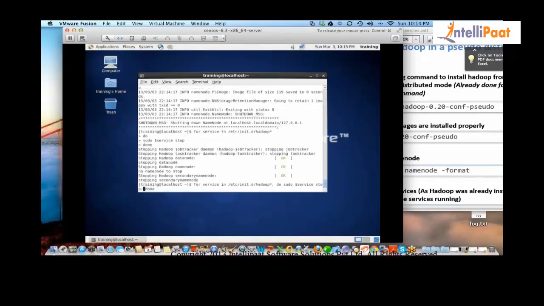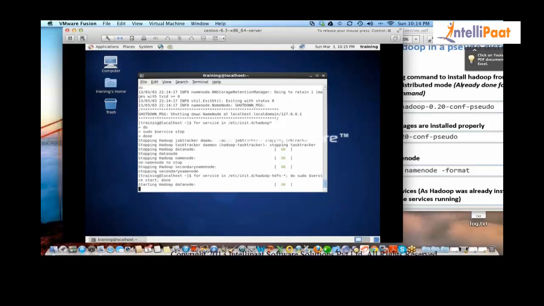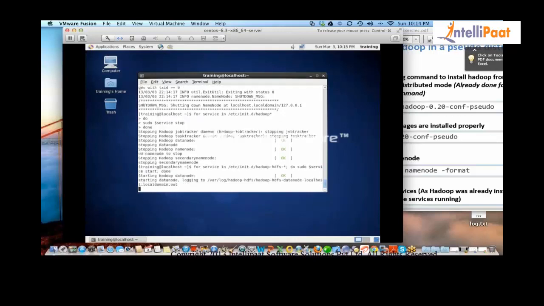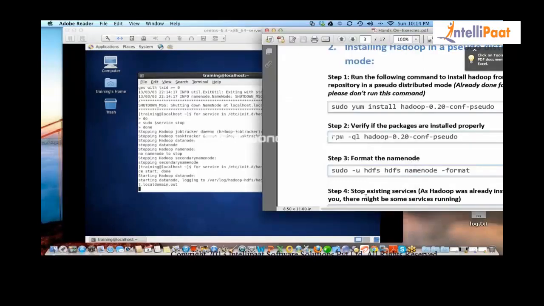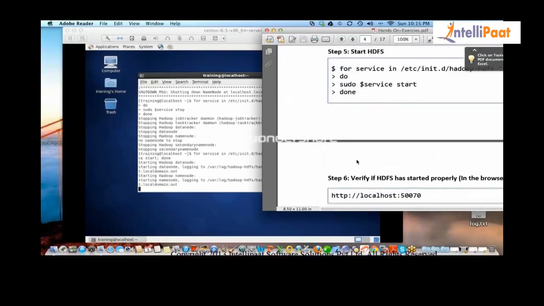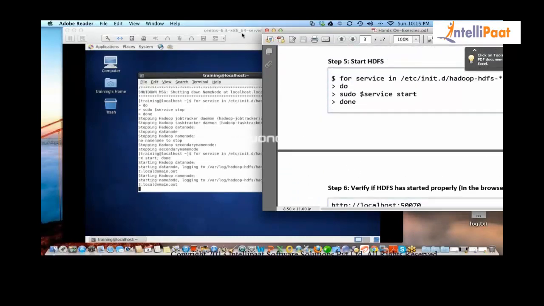Now I'll start the services, but I only want to start the storage services. So right now I am starting the storage services. Any questions? That's fine. So all I have done is stopped all the services and started the services.